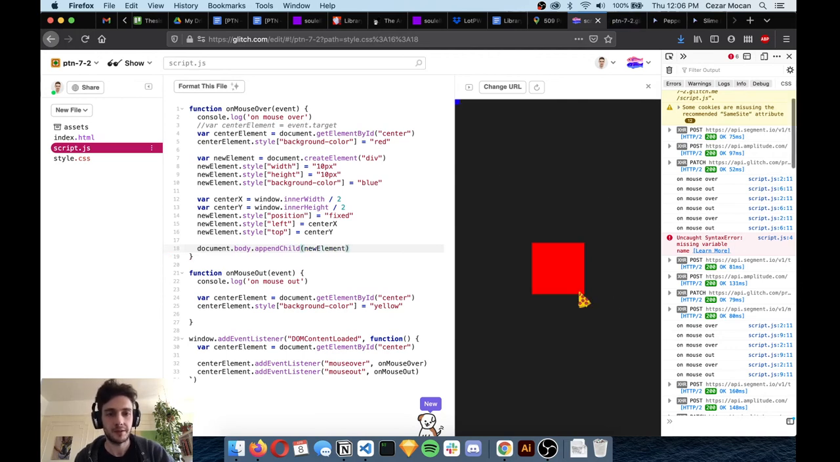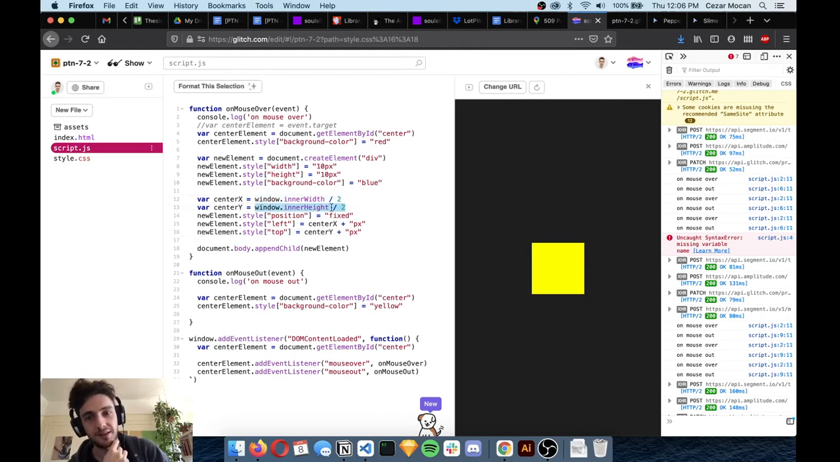All right, great. So now when we hover on top of our square, we see it showing up in the top left corner of the body, which is not good. That means our positioning didn't work. And indeed it didn't work because we forgot to add the pixels unit of measurement for the left and top. We also forgot to convert these two from floats to integers, right? Like if the window inner width is an odd number, like 349, half of it is going to be a float, and CSS doesn't like that. So we need to do the Math.round again. Math.round.